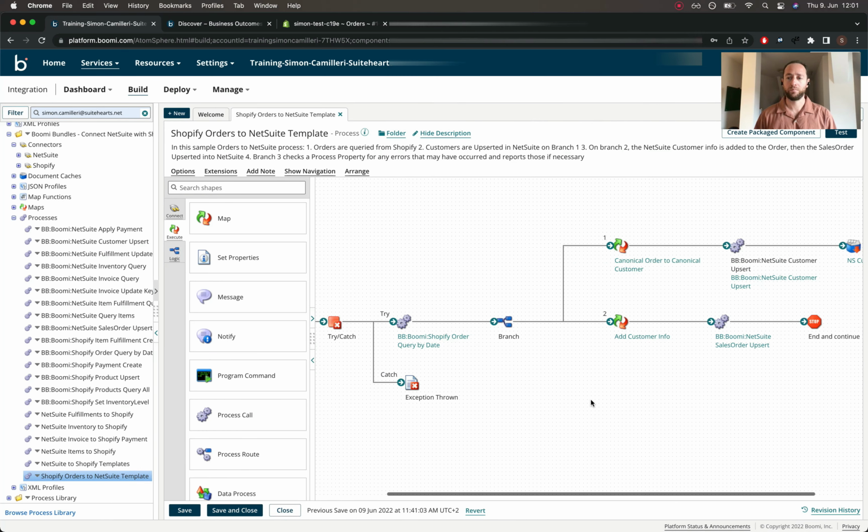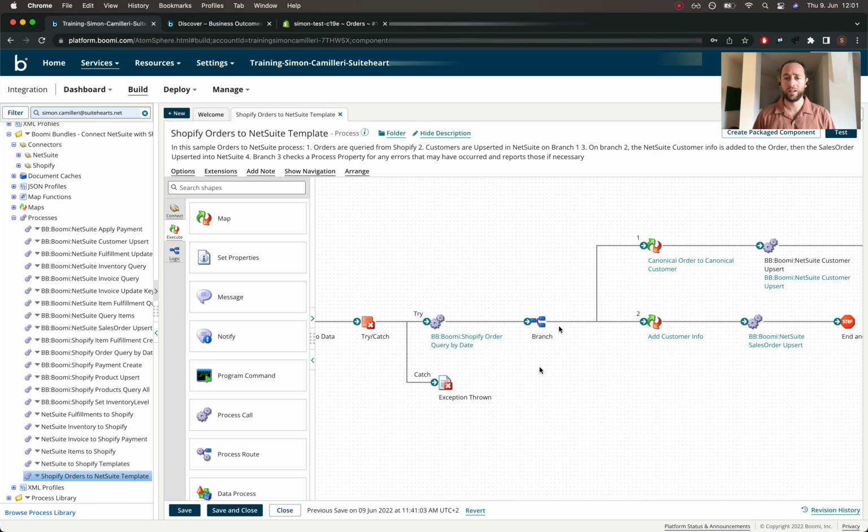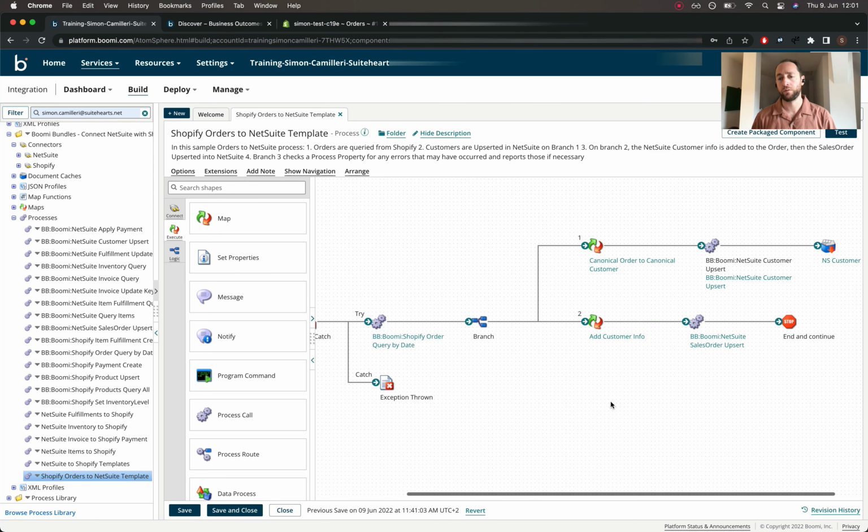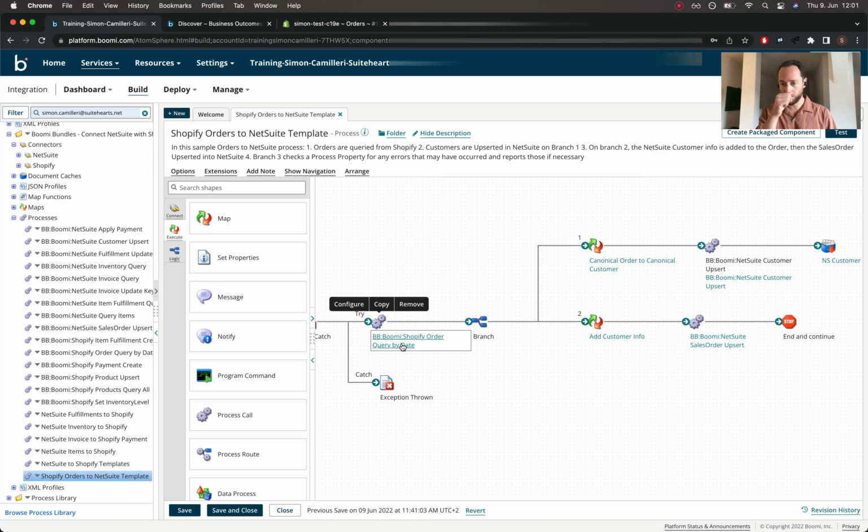So just a word from a high level about this process. We're really performing three main tasks, if you will. The first sub-process will fetch sales orders from the Shopify account. We're filtering on a Shopify field called updated at minimum date. We'll see that in a second. So we're retrieving the Shopify orders.